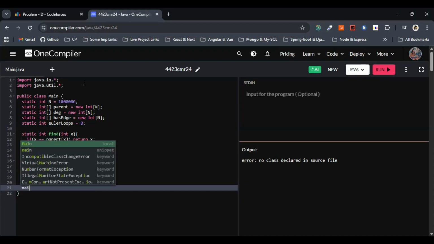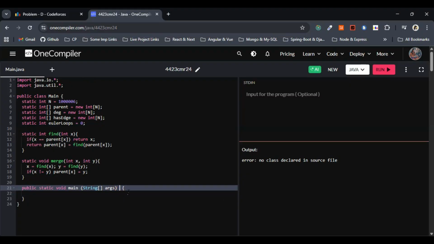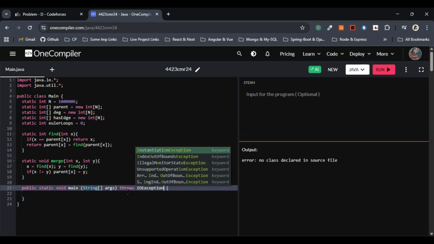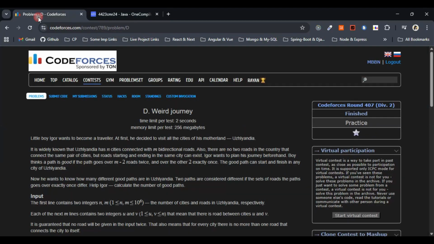Yeah, so I'll just go with main here. We remove this. Also, let me include here throws IOException. Yeah, now within this main method, let's go with this one first. Let's go with the BufferedReader and PrintWriter. Also let's parse the integers.